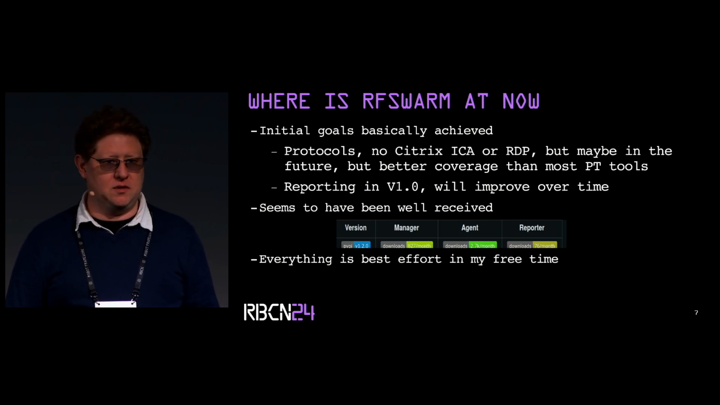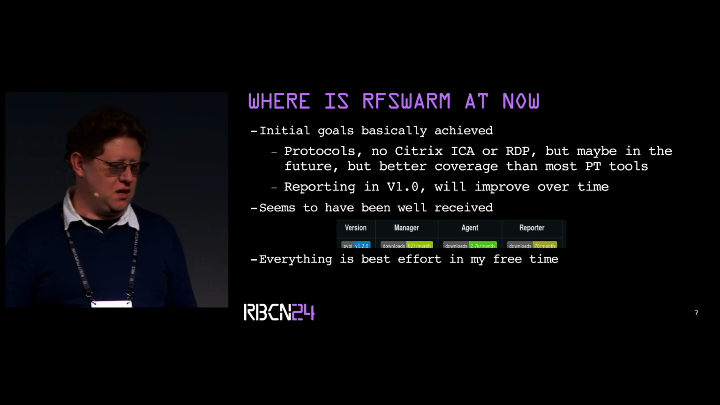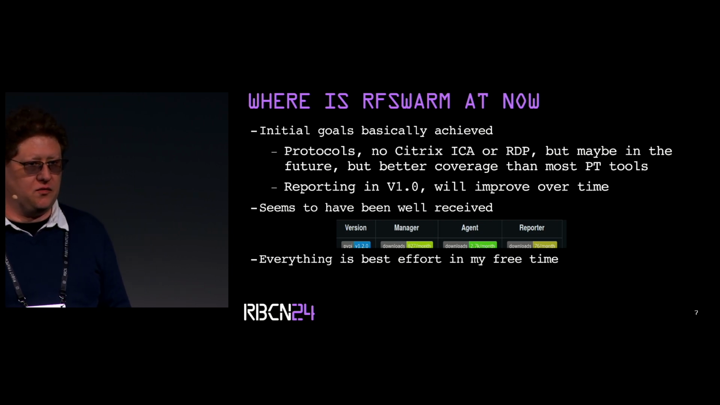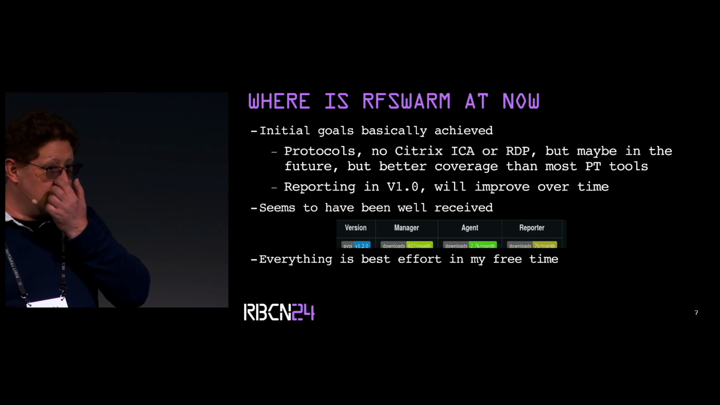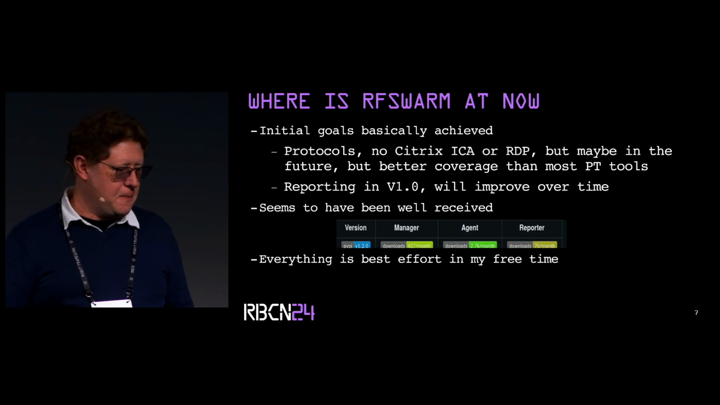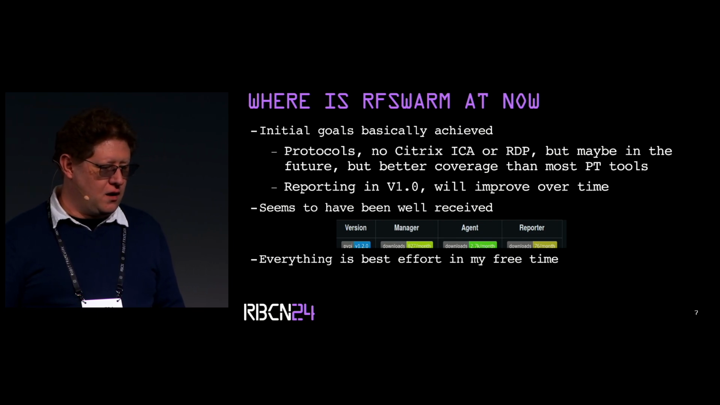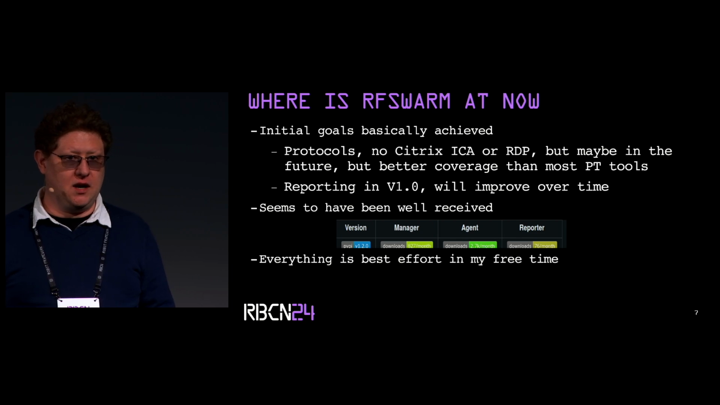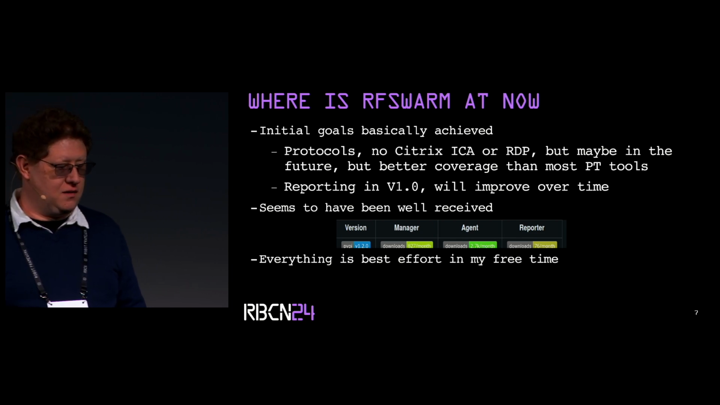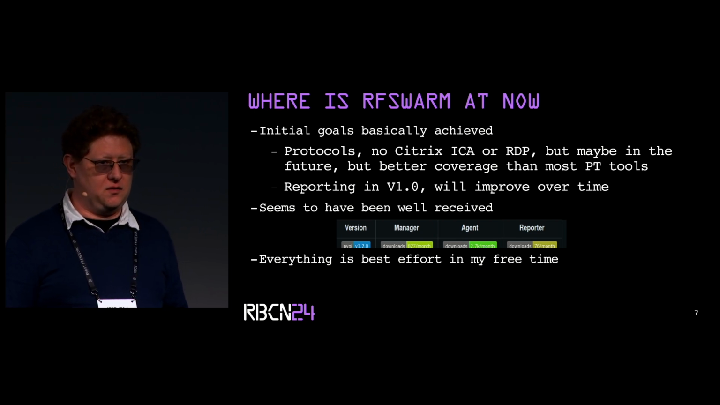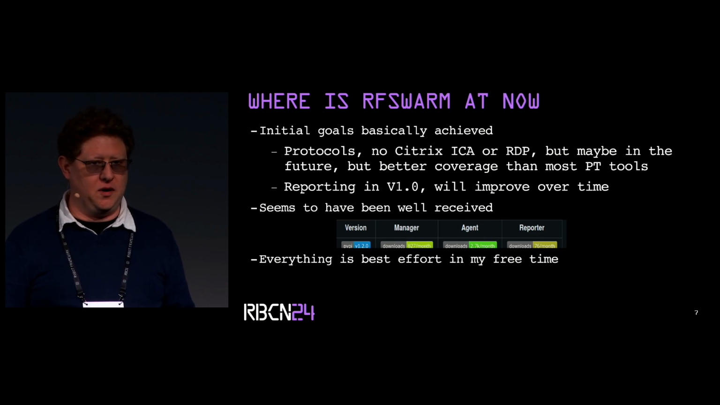RFSwarm seems to be well received. As you can see, I've got some stats there from some counts of the monthly downloads from PyPI from back in December. I don't know exactly how many people are using RFSwarm. I know that about 1,000. So it has three components. It has the manager, the agent, and the reporting tool.